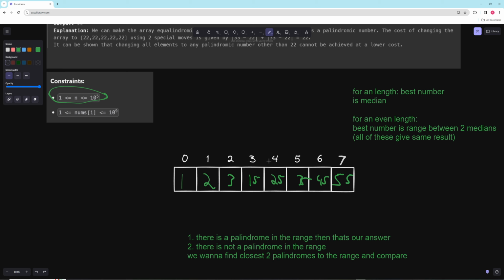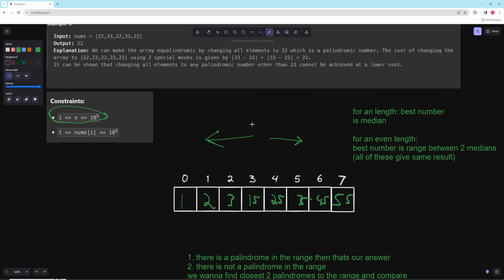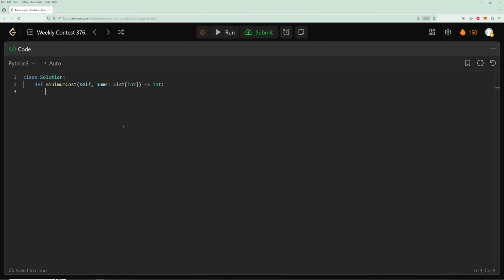So just to summarize, we're going to get the median, which will either be the leftmost of 2 or the middle one, and then we're going to search left and search right. One of those is guaranteed to be one of our answers, and then we can just manually look through our stuff and figure it out. So now we can code it out.